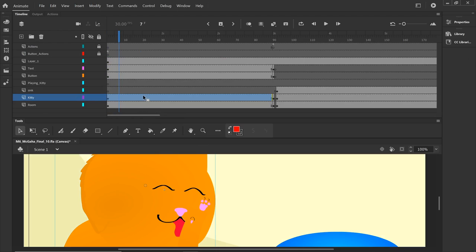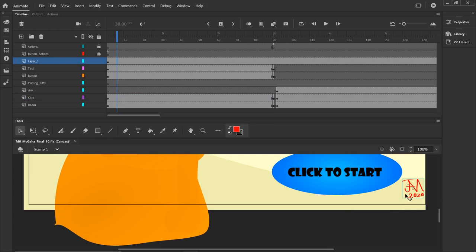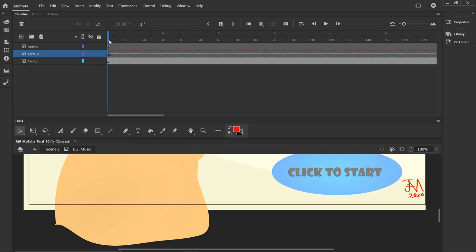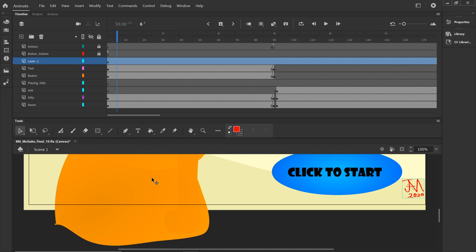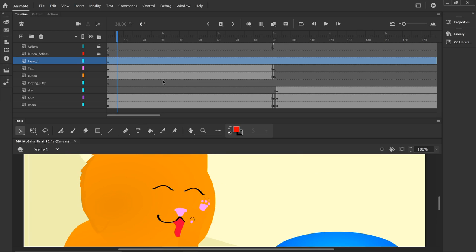And the overall background music, I had to make a new layer and stick my signature on it and make that into a symbol, and inside that there is just that loop of the audio. I had to do that because when I tried to do background audio for this thing using Adobe Animate and HTML5, it just doesn't work.